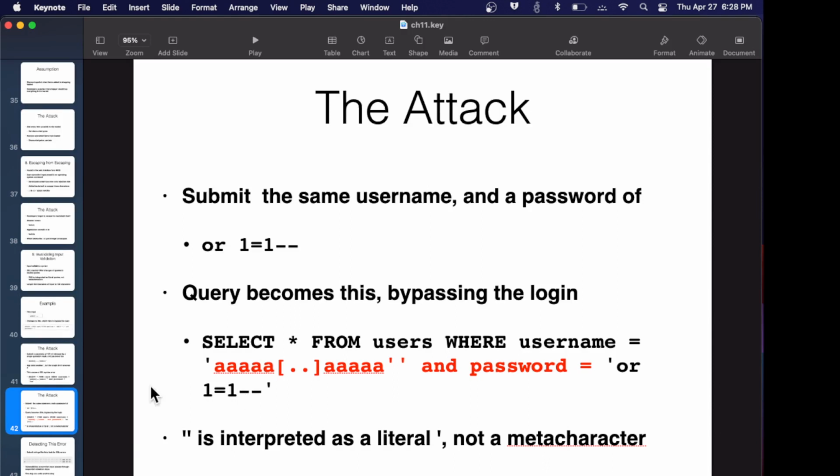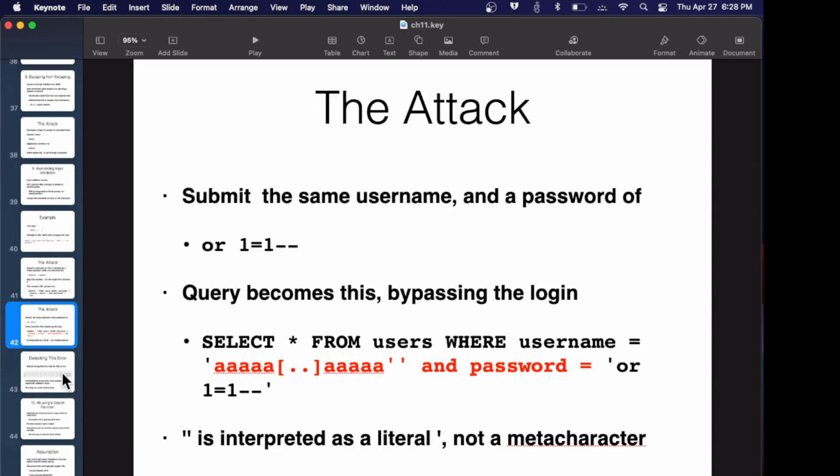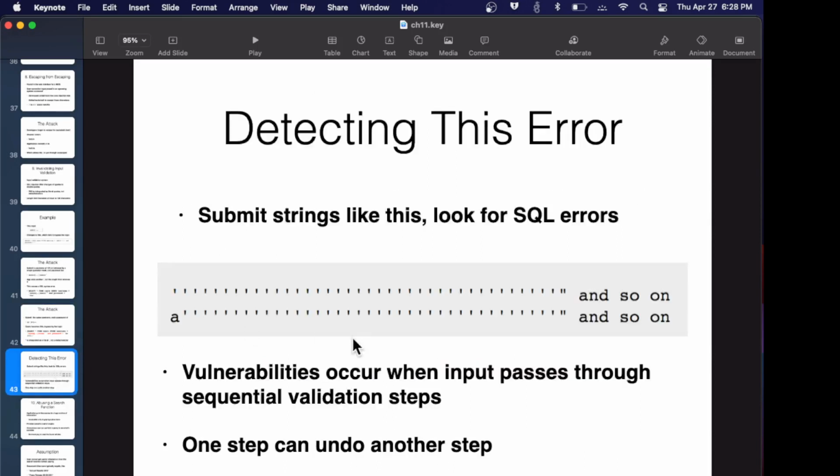So anyway, that's the point. A length limit could undo the other defense, which involved increasing length. That sort of thing happens a lot. So if you want to find this, submit strings like that and look for errors.